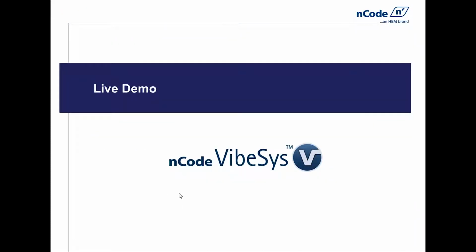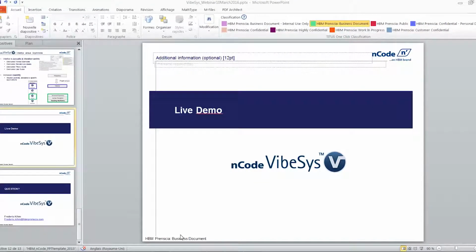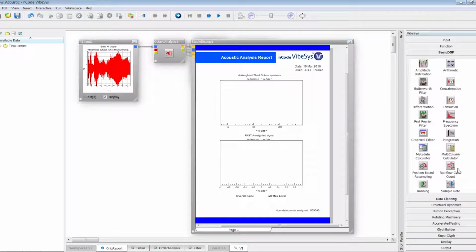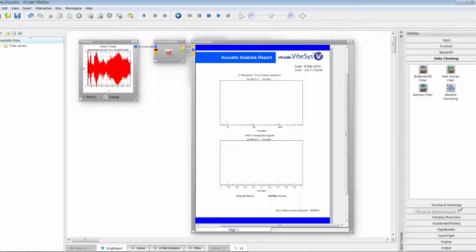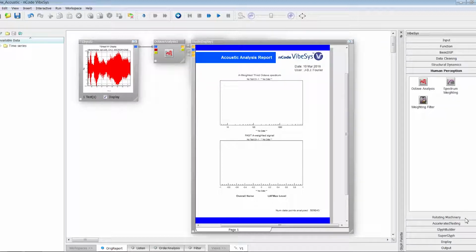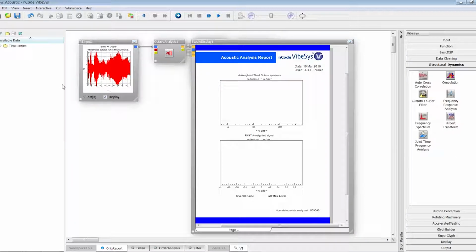So it's time now for a demo. Let me just fire up my VibeSys. So that's a flow for acoustic analysis that I've created, an example flow. I've pressed the VibeSys button here, so I've got the VibeSys palette here. As you can see, the collection of palettes is a bit different from the one you may be used to in GlyphWorks. So here the flow I've got is indeed on acoustic.